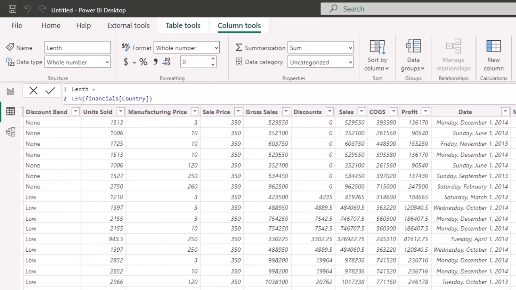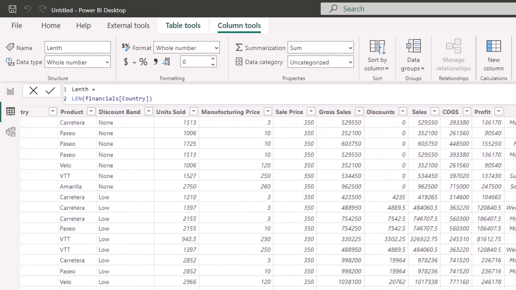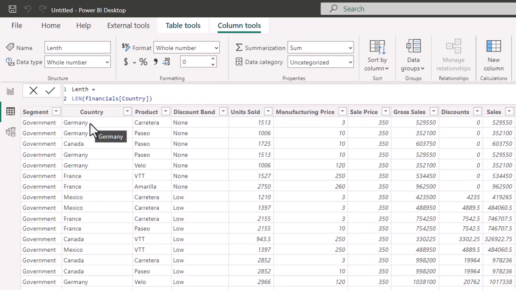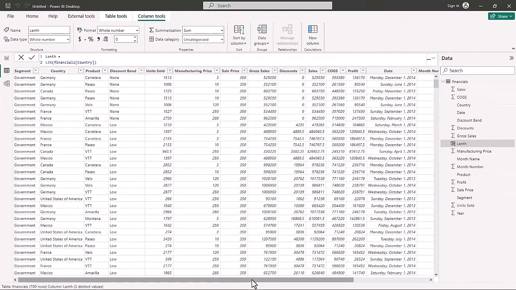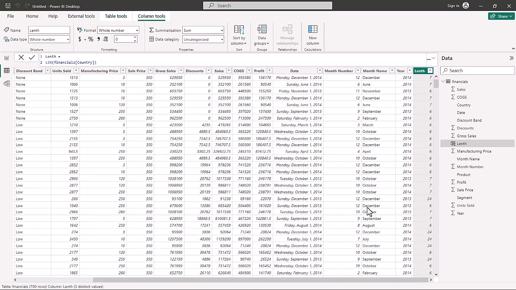When we hit enter, we can see that the length column has been added, and the first row is 7, and Germany has 7 characters. Now Canada has 6 characters, and you see 6 over on the length column. So that is a look at the first text function, which is LEN, and it stands for length.